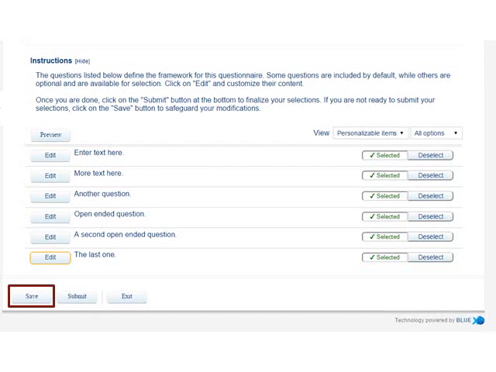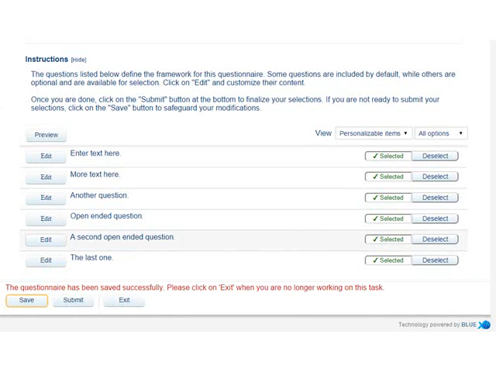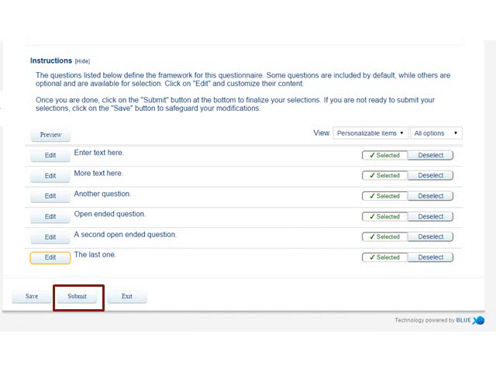If you become interrupted and need to save your work, you can use the Save button. Once clicked, this message will appear. Once saved, the window can be closed. To continue to add questions, you can return to this window by using the link in the invitation email you received. After all changes have been made, you will click Submit.